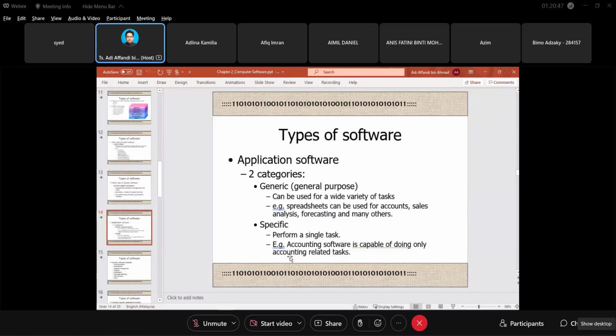But if you're talking about specific application software, that application software is only used for, for example, accounting. You want to create accounting software that can produce, at the end, maybe profit and loss, an equity statement and so on. So accounting software is capable of doing only accounting-related tasks. Only focus on that part. Maybe the tables are all ready-made.